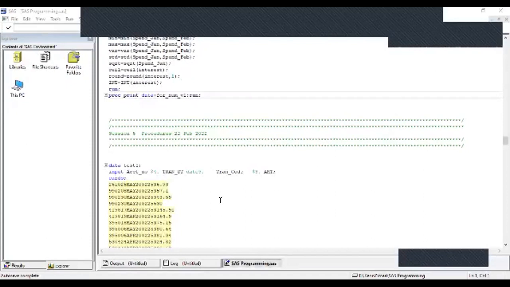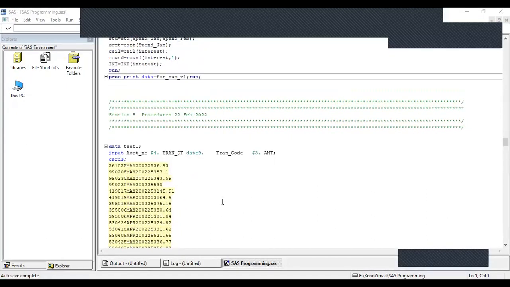So I'm on the SAS window right now. I hope you can see it. Is my SAS window visible now? Yes, I can see.